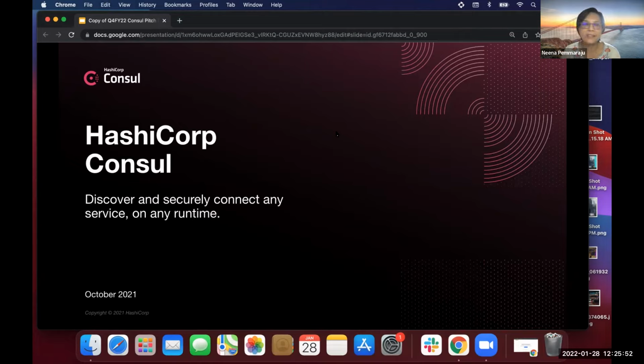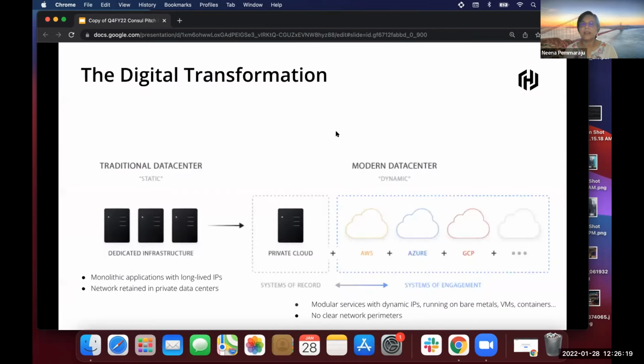I definitely appreciate it. So Guy spoke about one particular use case of Consul in detail. I'm going to talk a little more broadly about what Consul is about and what it helps you solve. Essentially, Consul is designed to help organizations discover and securely connect any service in any environment.